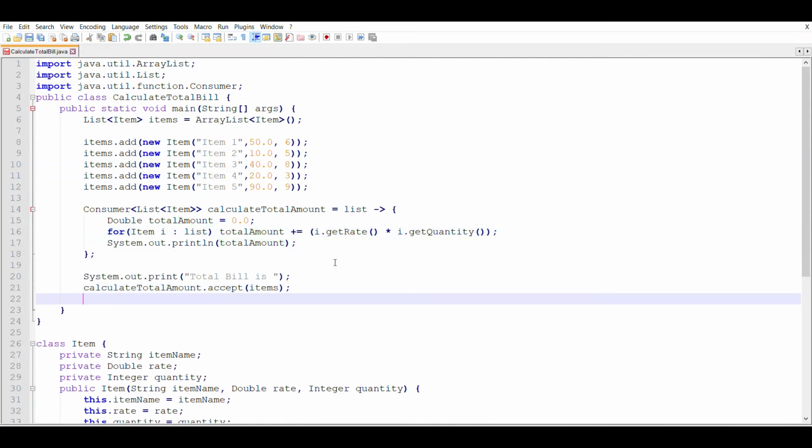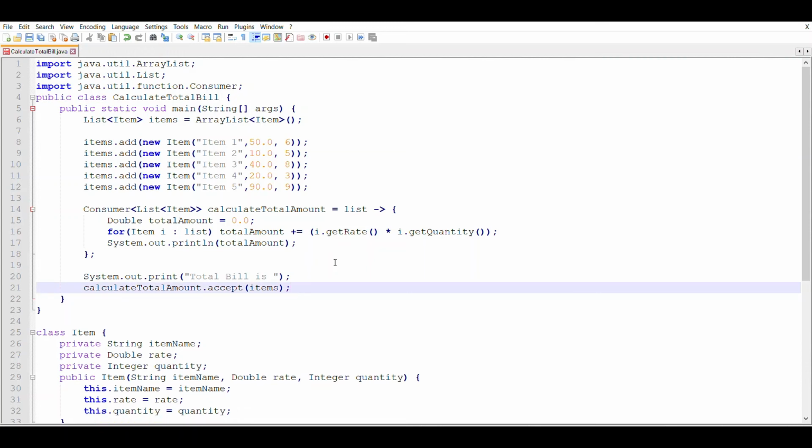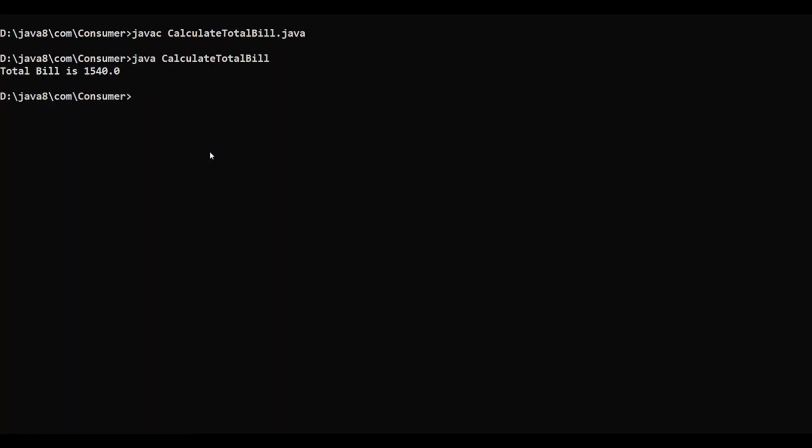So we have used System.out.println, and then we have called the calculateTotalAmount.accept method. Let me just save this code and compile it. So it is compiled, and let me run it. So the total bill is displayed.